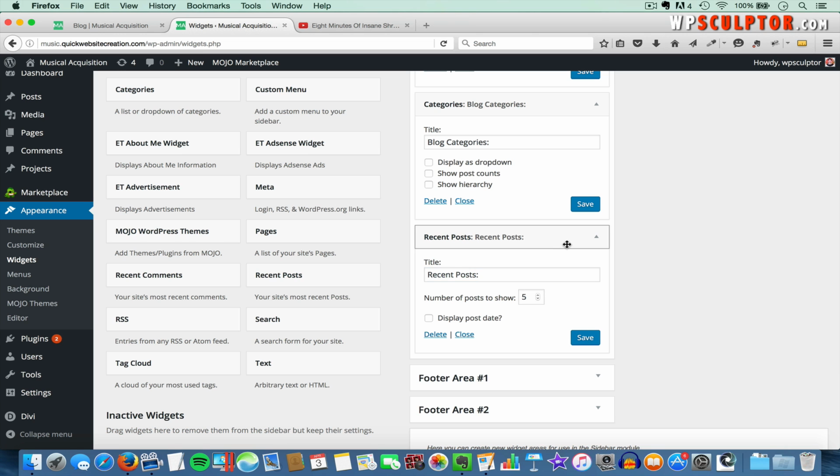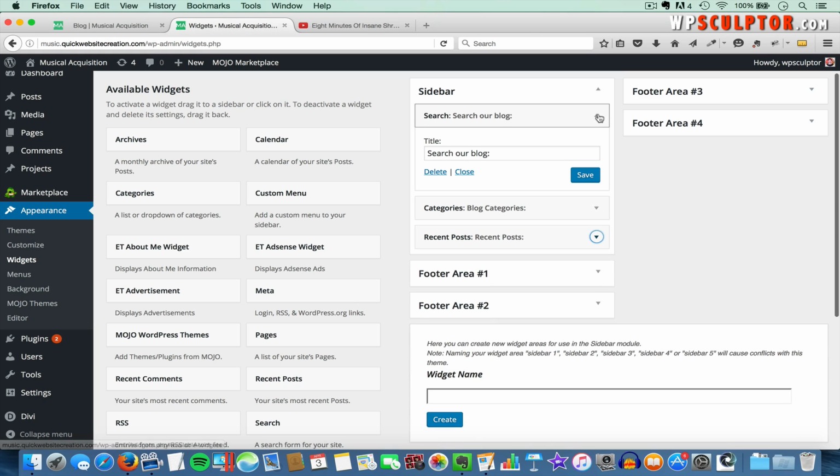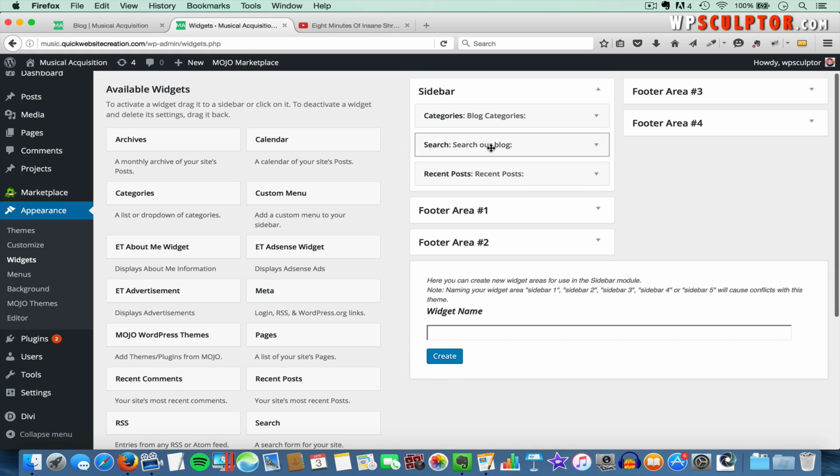And I do want to point out, you can rearrange your widgets and I'll just click on the arrows for each one to minimize the settings. And you could click, hold, and drag and release to rearrange those, but I'll leave them in the original order that we had them. And then we need to view the front end of our site. All that should save automatically.